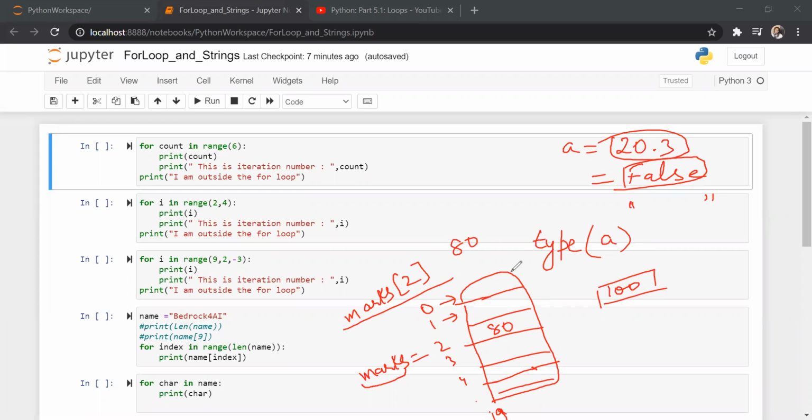So this is a collection data type. We'll be learning about various such collection data types. There is list, there is tuple, there is set, there is dictionary.